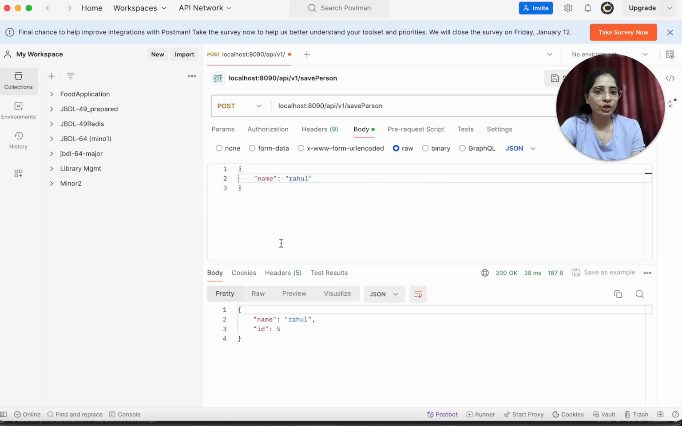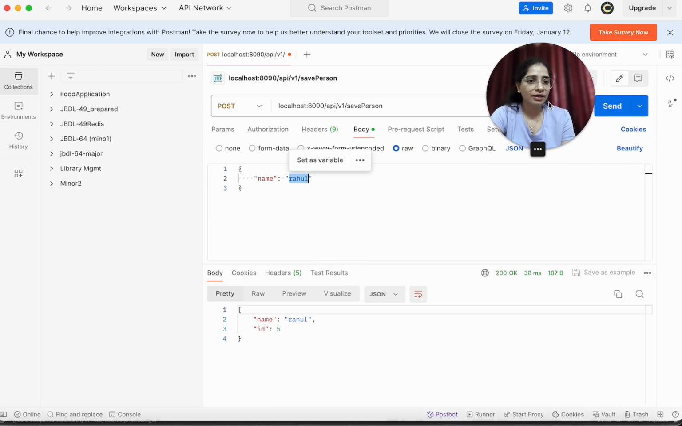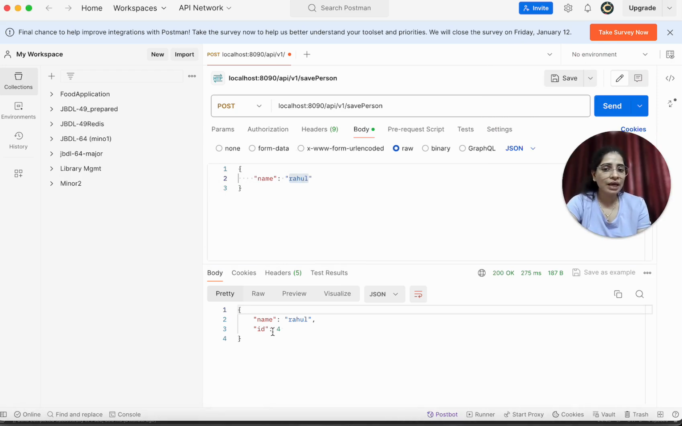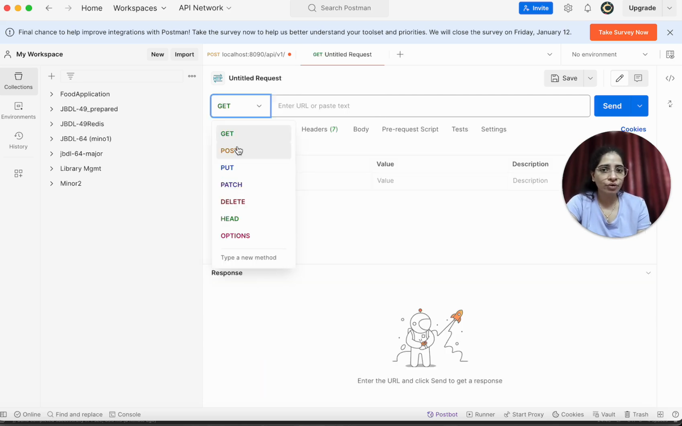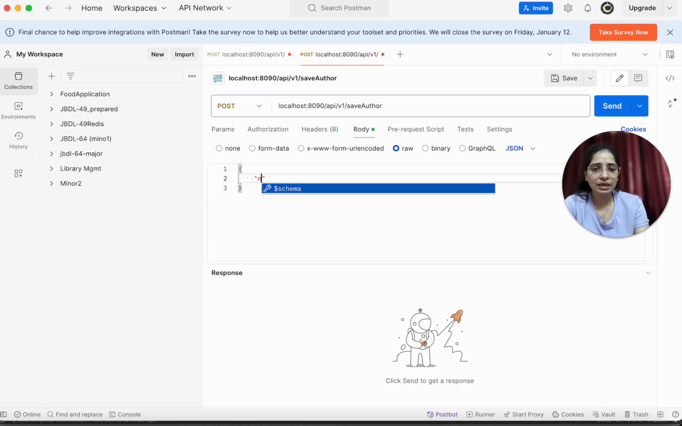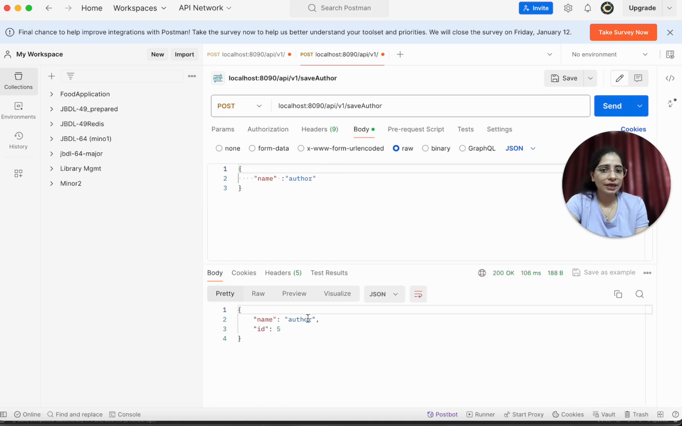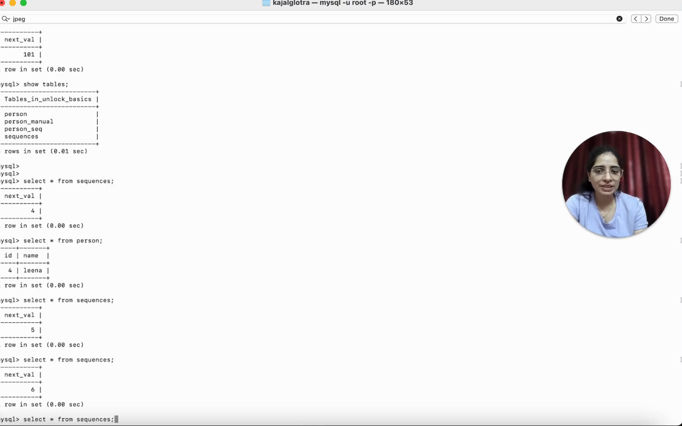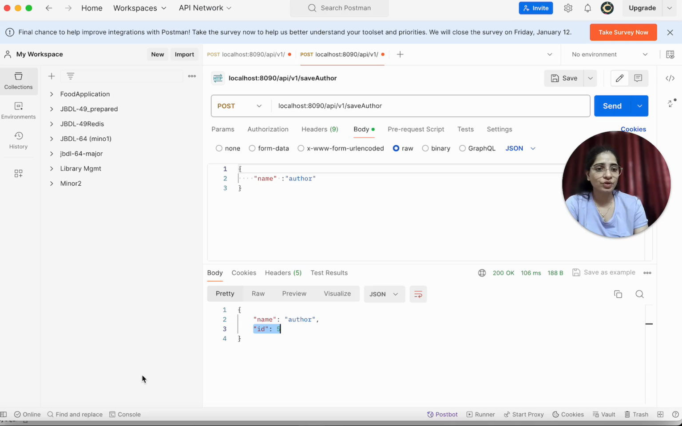Now I'll go back into my Postman and try to save this data by the name called Rahul, and I'll click on this send button. You can see, because my initial value is 4, for Rahul the ID is 4. Now I'll create one more request. Now I want to save author. Inside this body I am passing the data. Name is author. Now I'll try to send this and you will see that the ID is coming out to be 5, because the next value present inside my sequences was 5, so that's why it was taking 5.